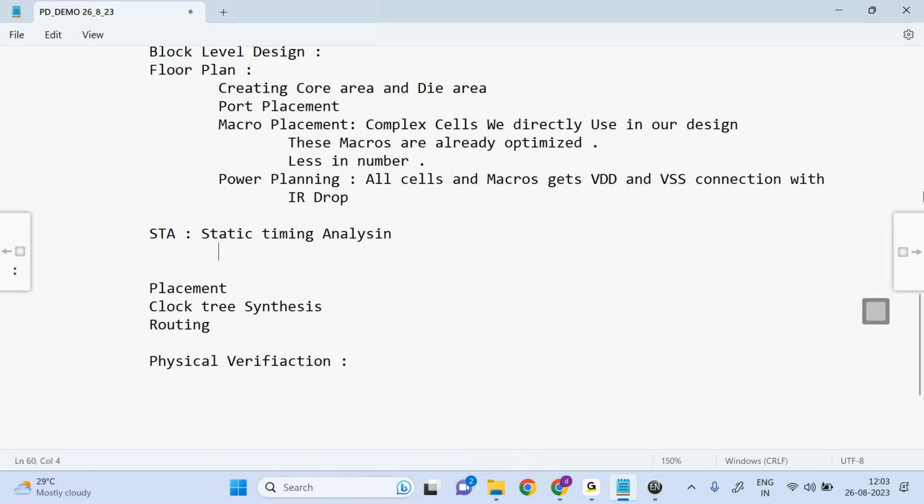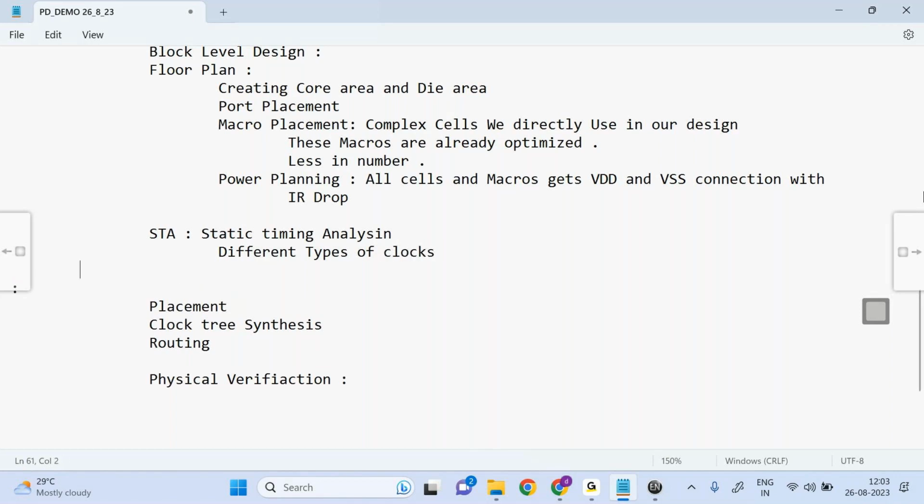In static timing analysis, we discuss what the different types of clocks are. We discuss what we mean by skew, latency, and uncertainty. What do you mean by skew, latency, uncertainty of a clock?